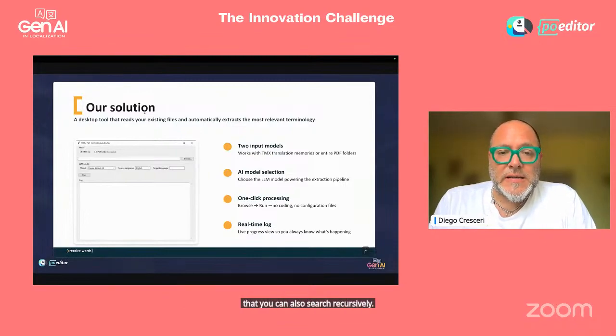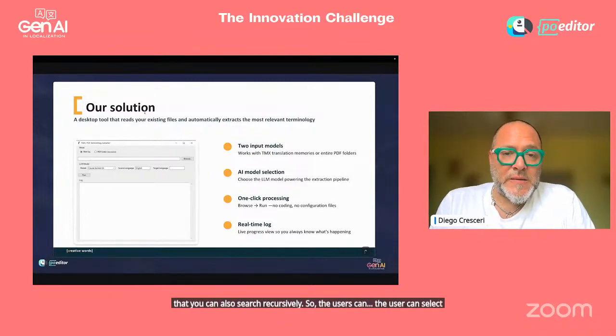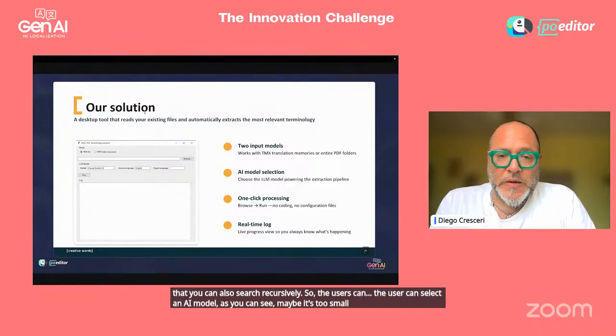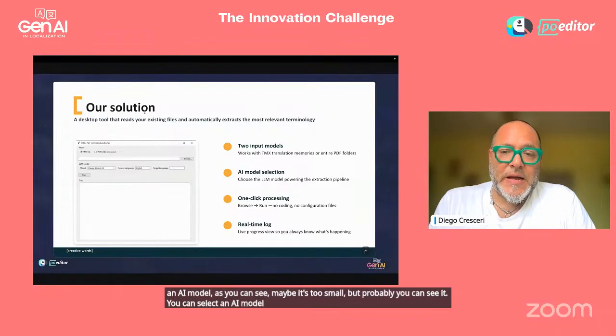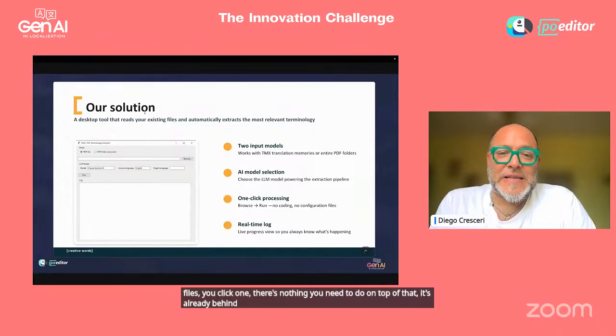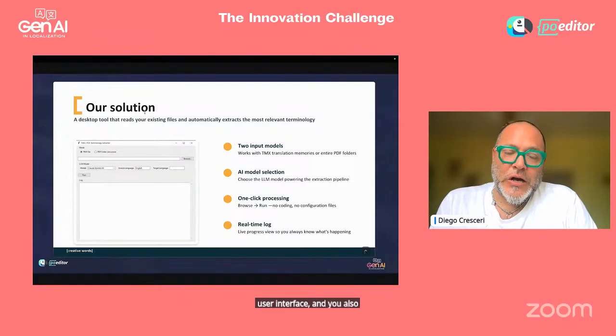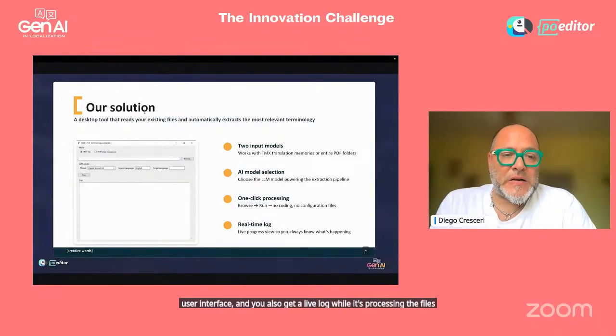So the user can select an AI model. As you can see, maybe it's too small, but probably you can see it. You can select an AI model for the processing step, and you can browse the files. You click one. There's nothing you need to do on top of that. It's already behind the user interface, and you also get a live log while it's processing the files. So it's very transparent, no black box here.